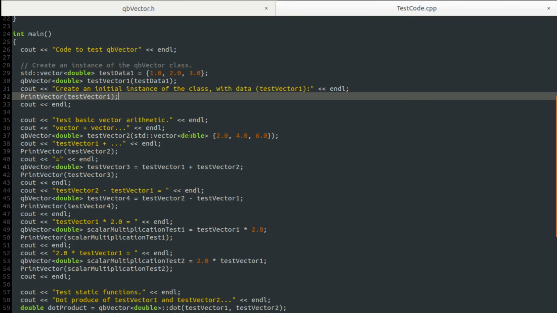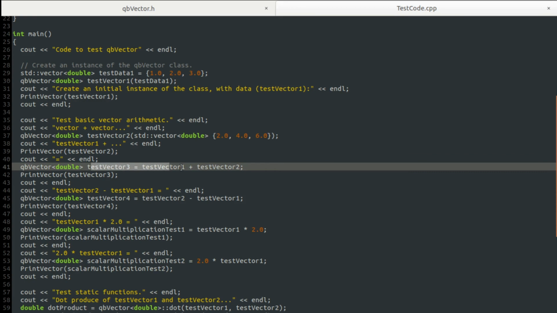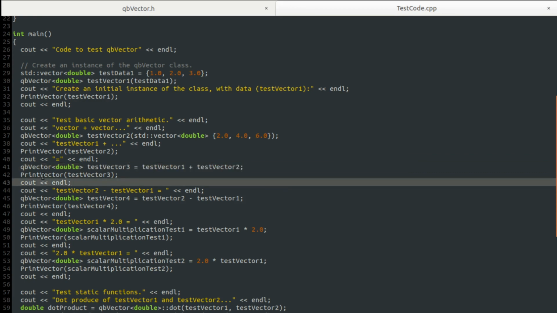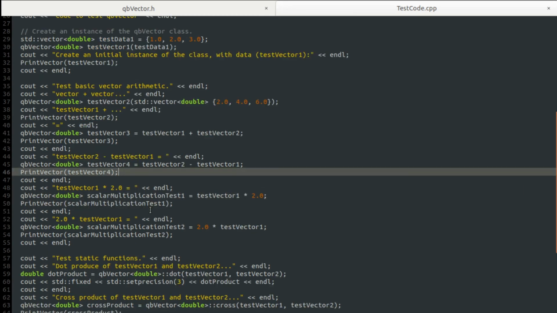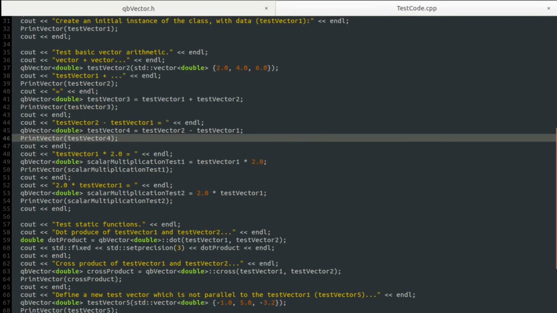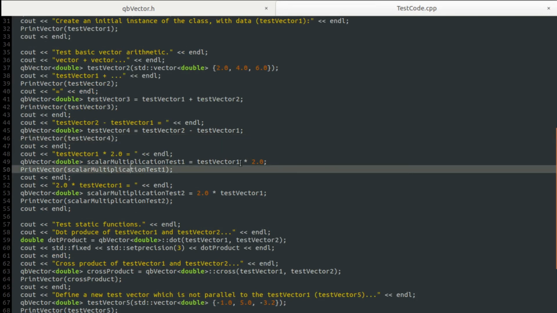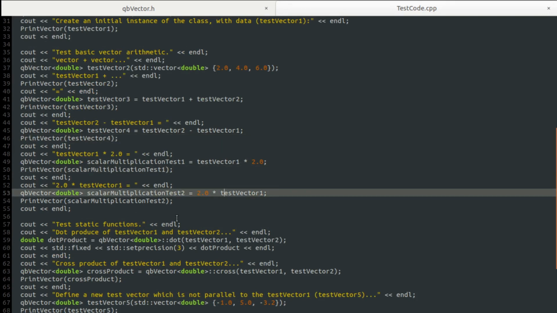And then we test the basic arithmetic with vector plus vector, so we create a second vector there, and we test the result of adding vector 1 and vector 2 here. So we do testvector3 equals testvector1 plus testvector2, and we display that. And then we do testvector2 minus testvector1, as you can see there, and we display that. Testvector1 multiplied by 2, and display that there, and 2 times testvector1 and display that there.